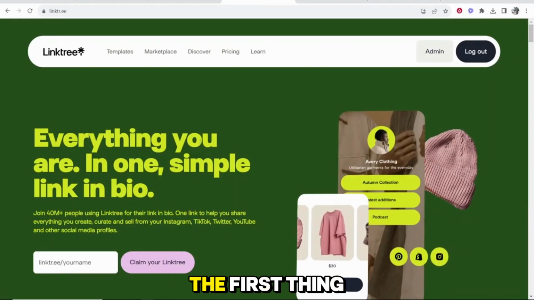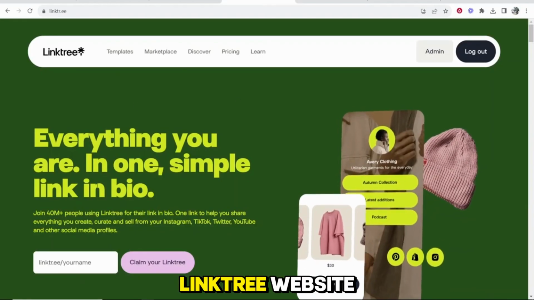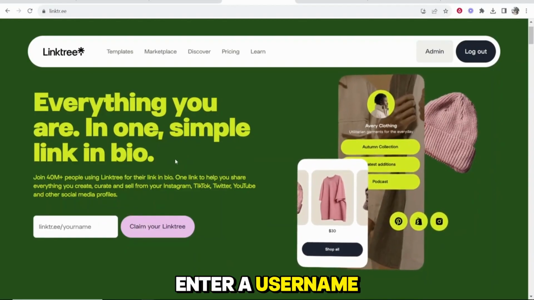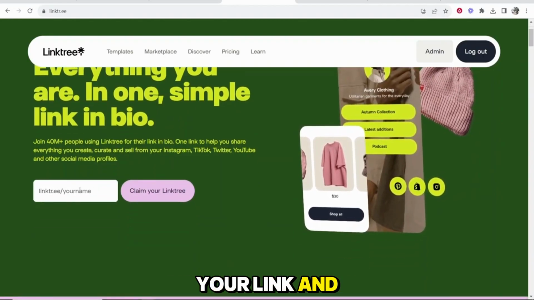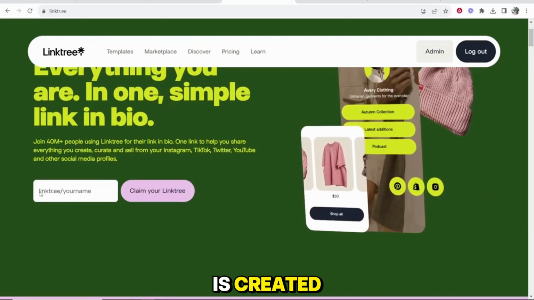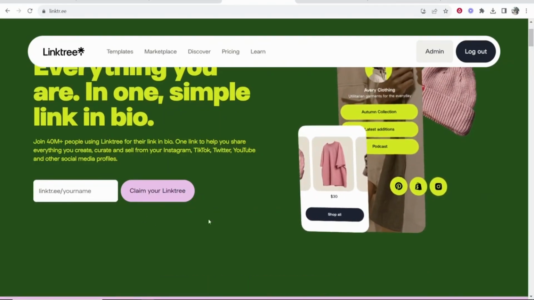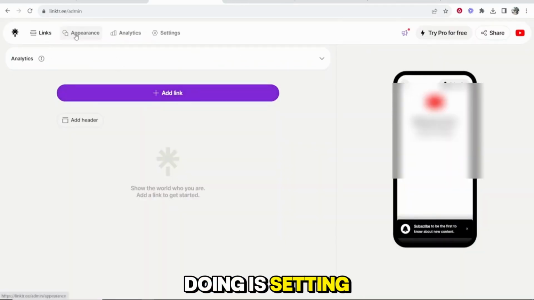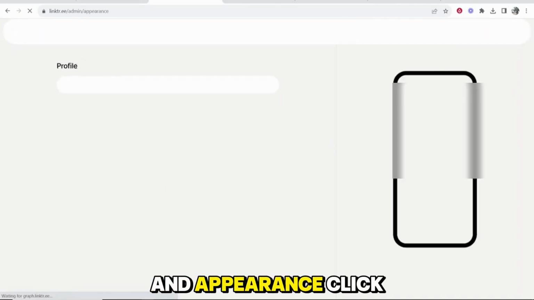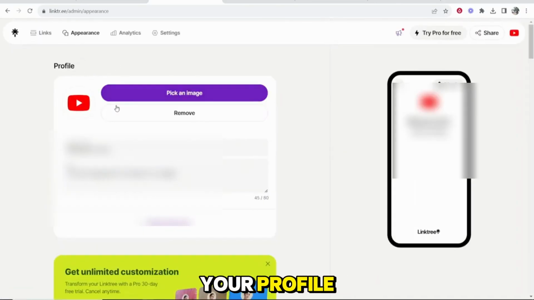To get started, the first thing you need to do is create your free Linktree account. Go to the Linktree website, enter a username, which will appear as part of your link, and sign up. Once your account is created, you'll be taken to your dashboard. The first thing I recommend doing is setting up your profile and appearance. Click on Appearance, then start with your profile.